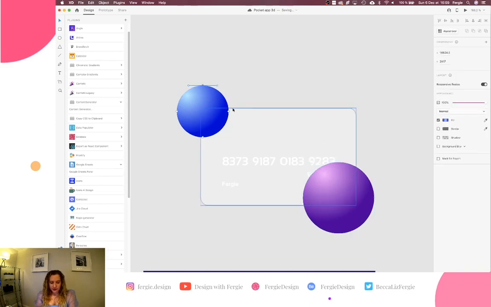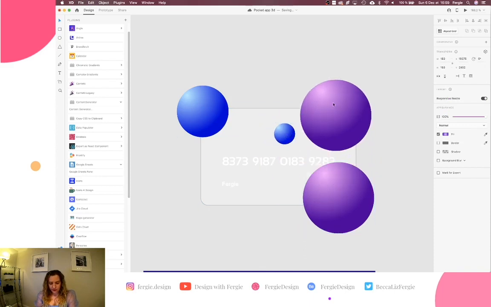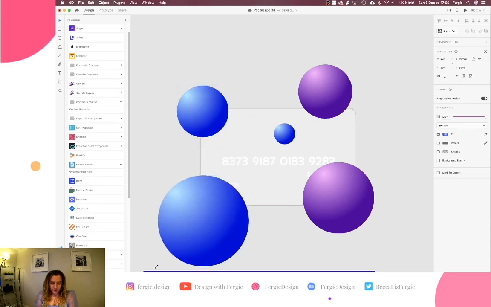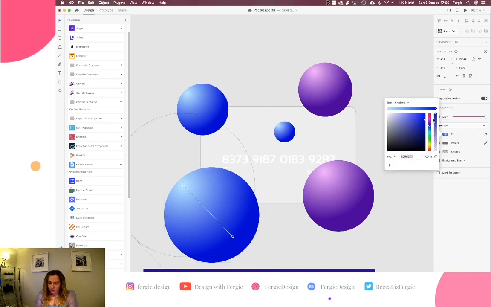So let's go ahead and make a few copies and make them all different sizes. Let me just hold down the Shift key to keep the constraints. And let's change the coloring of this a little bit. Let's make it more towards the green, so maybe a lighter blue.